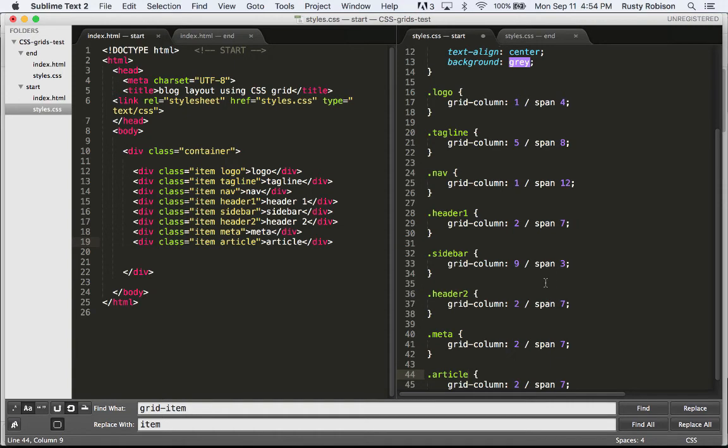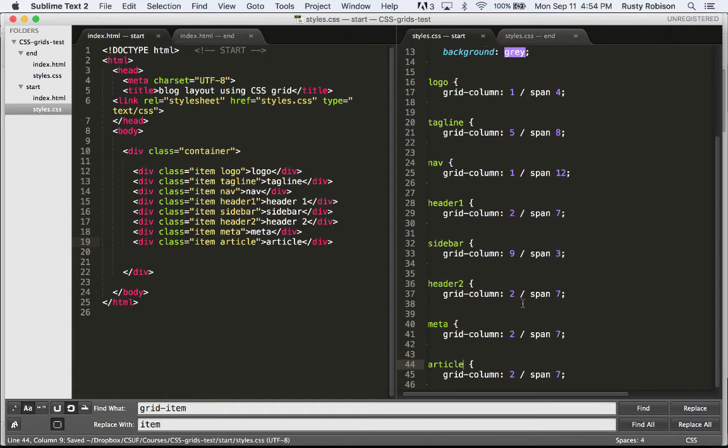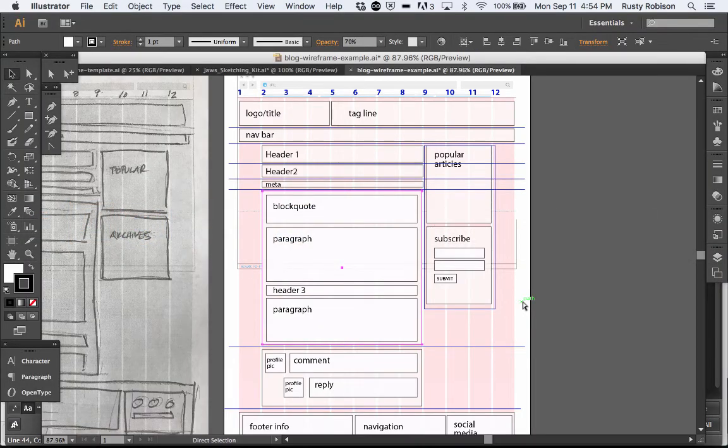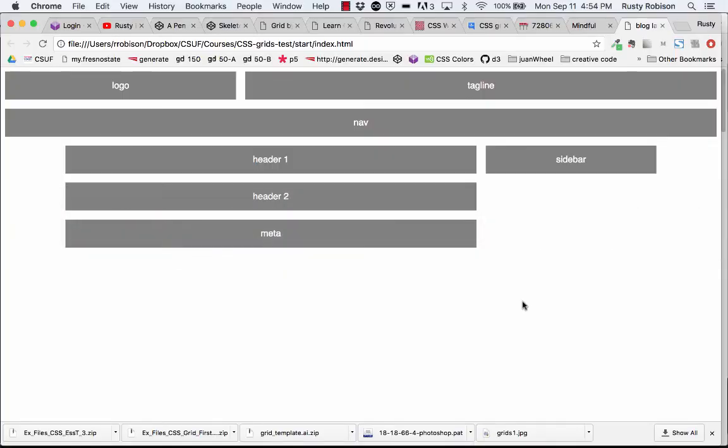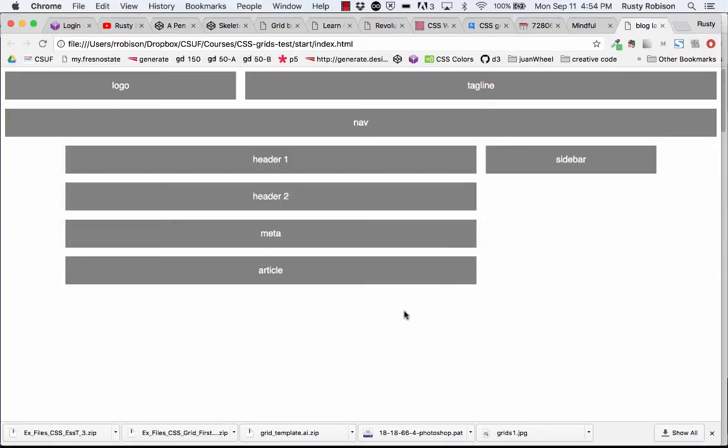Article, save, let's go over here. Nope, not you. Reload. Okay, there's my article. The design's not really making a lot of sense right now, but the pieces are in place.